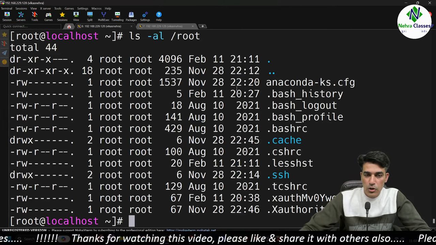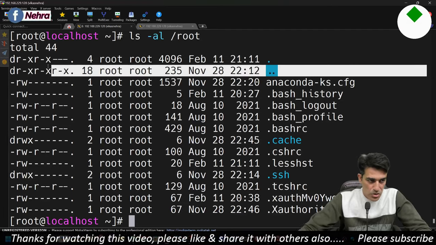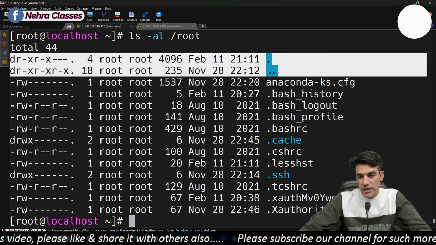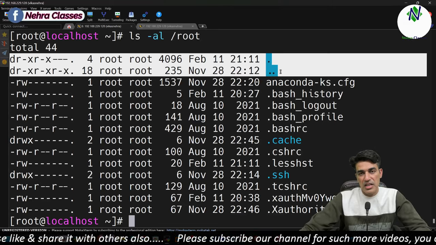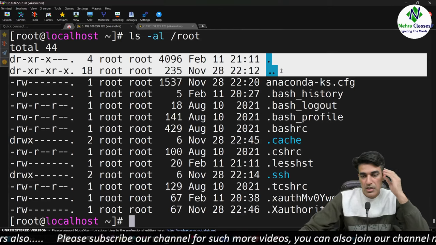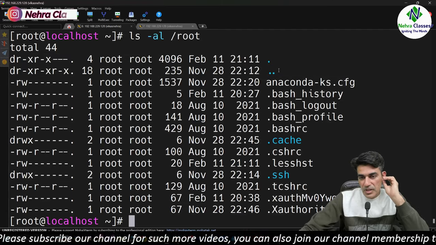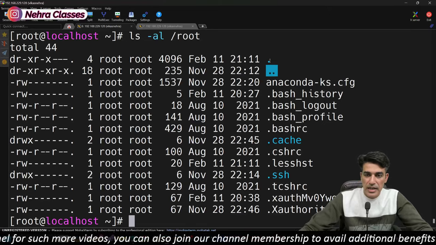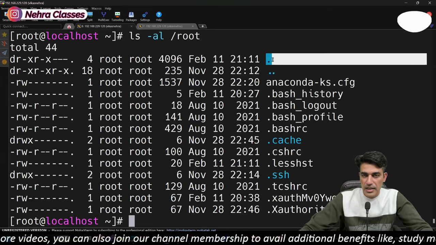If we have a look at these two directories here, dot and double dot, why are they present? You will find these directories everywhere in Linux. So what is the role of these two? As I mentioned earlier, double dot represents the parent directory and dot represents the current directory.